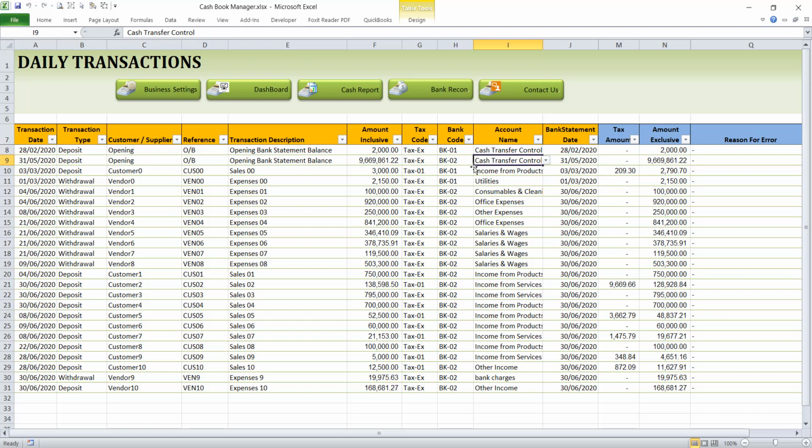I'll also explain the interbank transaction, because the interbank transaction also captures cash transfer control as its account. Now let's say money is leaving bank 02 to, let me say, petty cash. Let me input it so that you have a better understanding. 30th of June. Money is leaving, so what you will do is record the money leaving one bank and also record the money going into another bank. So the first is the withdrawal.